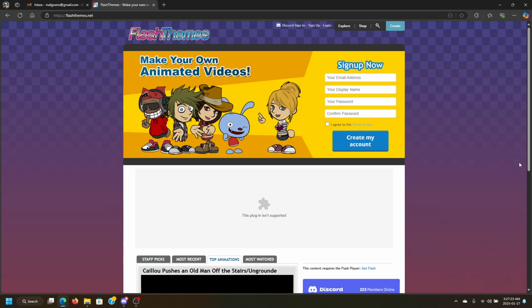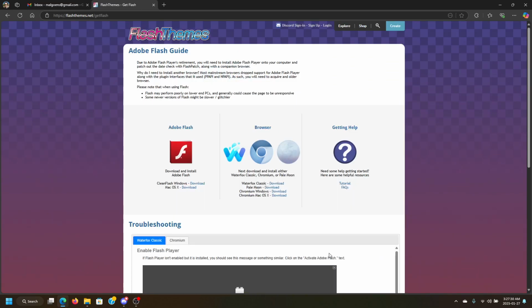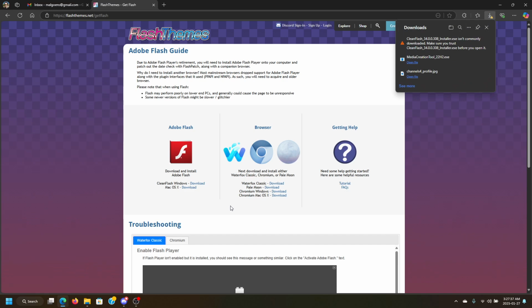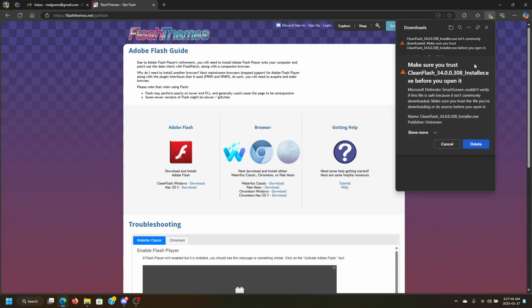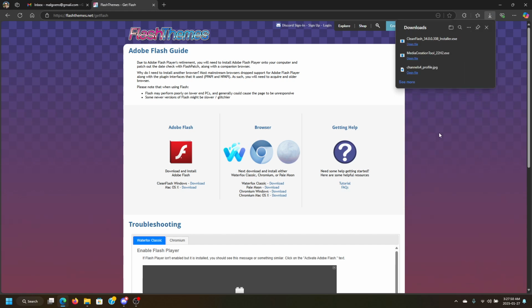So what you'll want to do is scroll down and click Get Flash. You can also do that right here, Get Flash. First, you will want to install Clean Flash. There's also a Mac OS build if you have Mac OS. As you can see, it says this isn't commonly trusted, but don't worry, you should be good. So you'll want to click on Show More, Keep Anyway. I'm using Microsoft Edge, but the process for your current browser may be different, so keep that in mind.